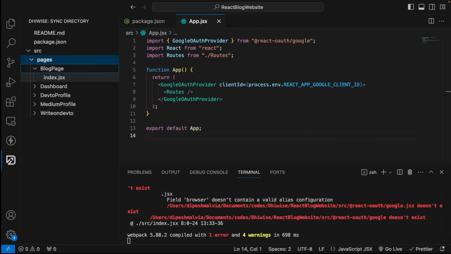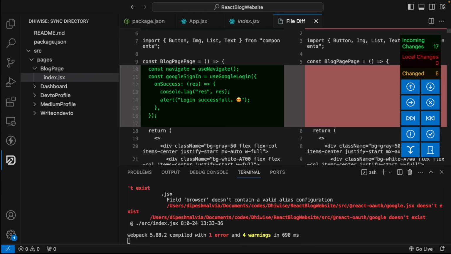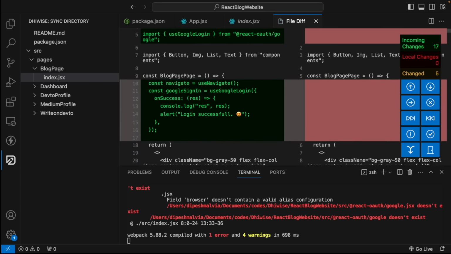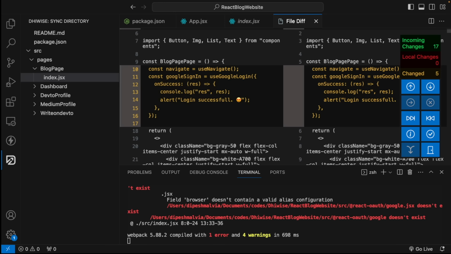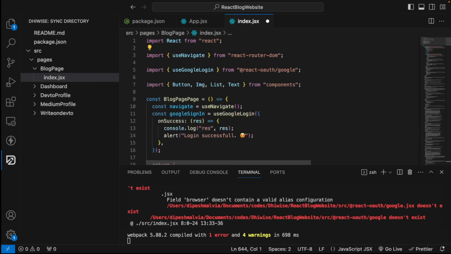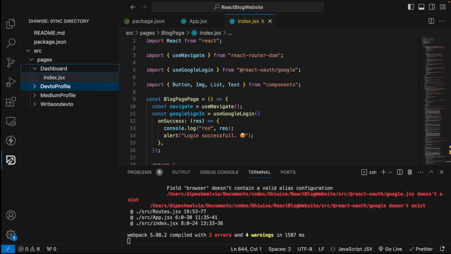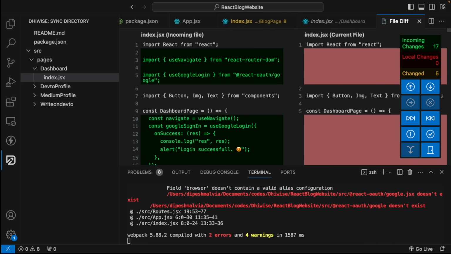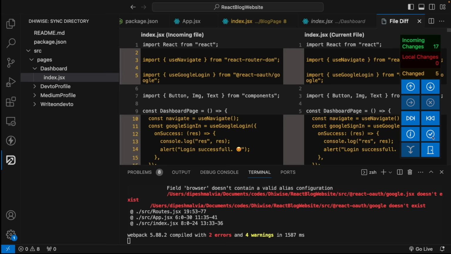Now let's go to this blog page. We can just use these arrows to see all the changes, and I will just accept all the incoming changes, and I'm going to click save. All right, now let's go to this index.js. We are going to accept all the incoming changes. We are going to save.